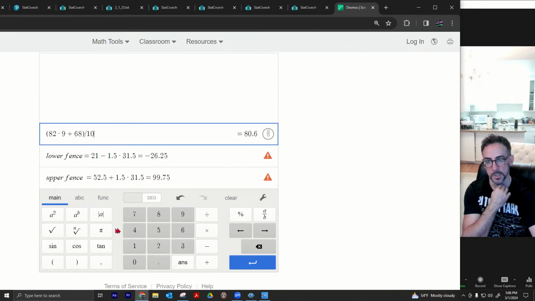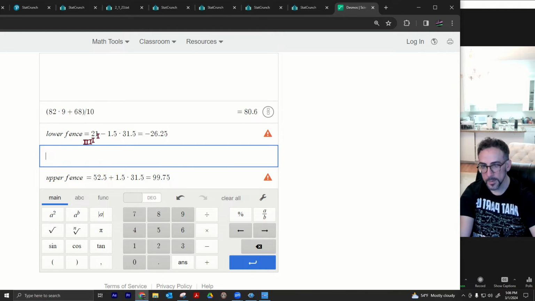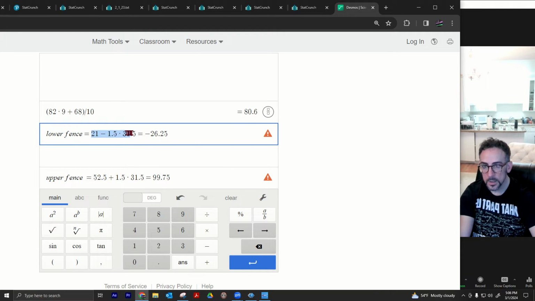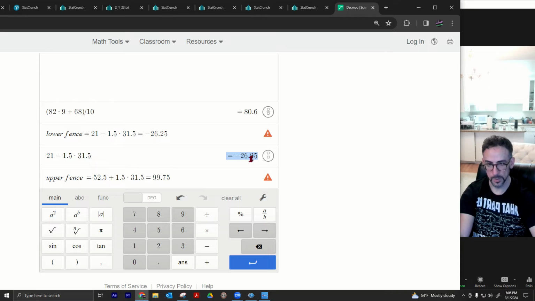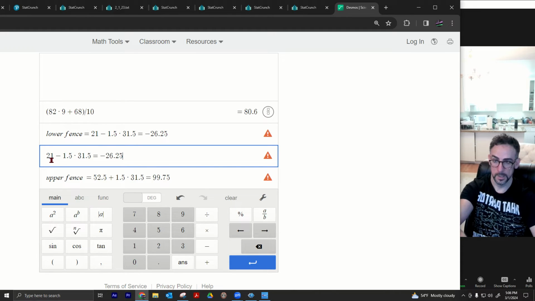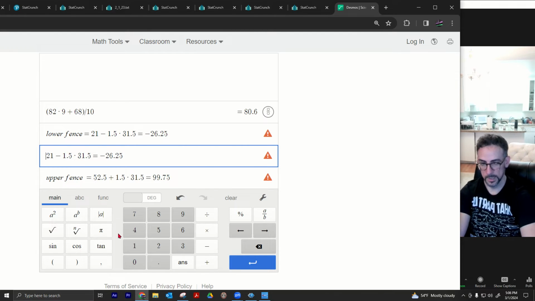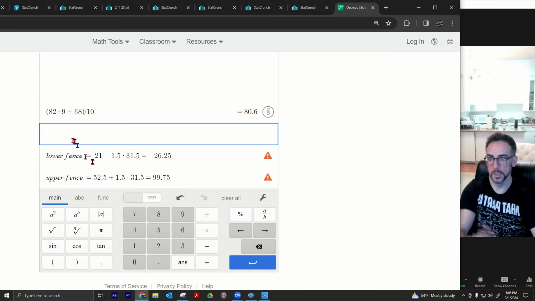I already did this on Desmos right here. I'll show you how I did it. I typed this in first. Just type that in, Control V, and then to be kind of nifty, I press Control C and Control V. I paste it in like that. And notice that now it gives me a triangle, so it's not evaluating that anymore. And I type in lower fence equals. That's what I do to get it to look like that.